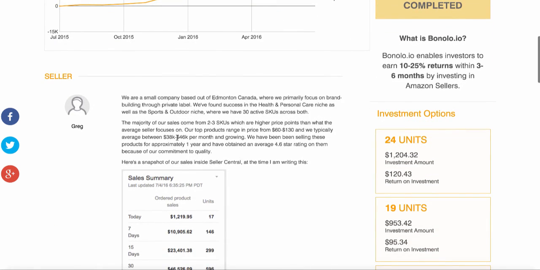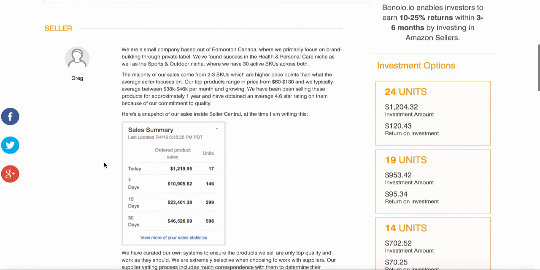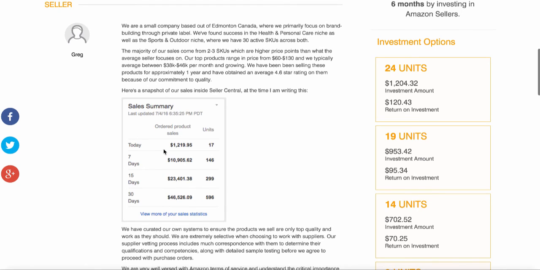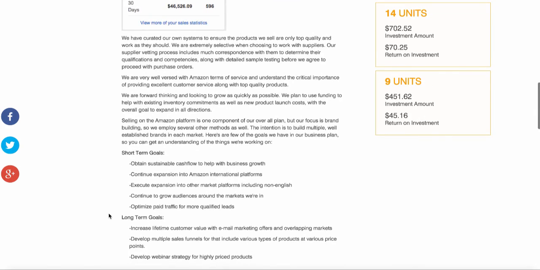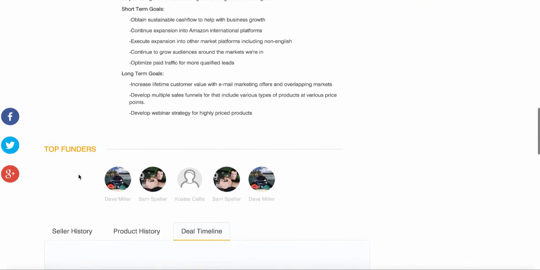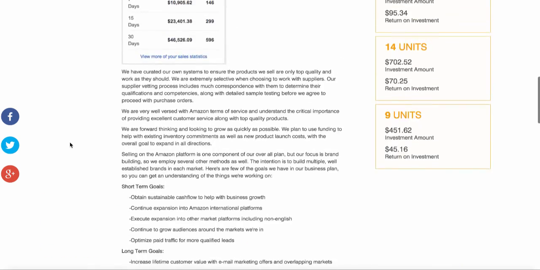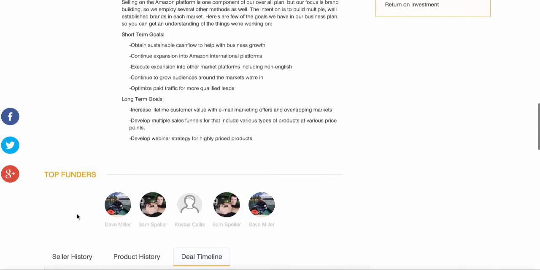This is Greg talking about his product to investors. He even has a snapshot of his weekly funds, which we see Greg is doing fairly well for himself. He has short-term goals and long-term goals. These are Greg's top funders: Dave Miller, Sam Speller, and so on. Again, we recommend that you have 3 and that you invest in yourself. You can buy units from yourself on Bonolo, and I would get a family or friend to invest. Then we have that traction, so when we email investors your campaign, they'll see that and they want to invest.